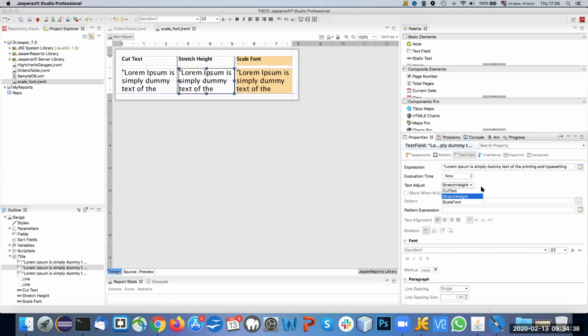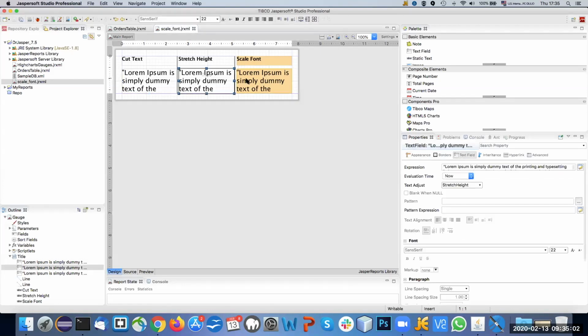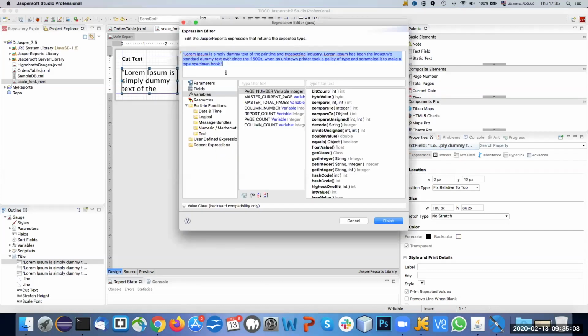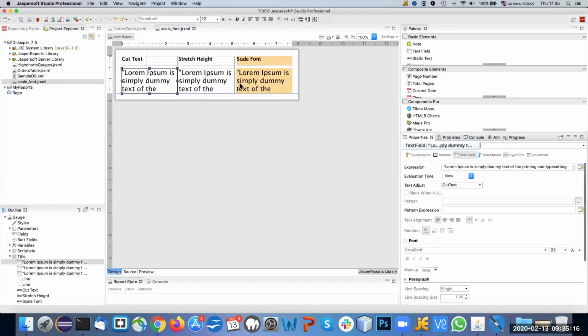And the 3 options are what was before the default, which is cut text, the stretch height, which is exactly what we had before with the checkbox, stretch with overflow, and the new one, which is scale font. So let's see that in action. As you can see here, I have 3 text fields. They are identical. They contain the same expression, which is a fairly long text. And let's see how the 3 options for the text adjust work.